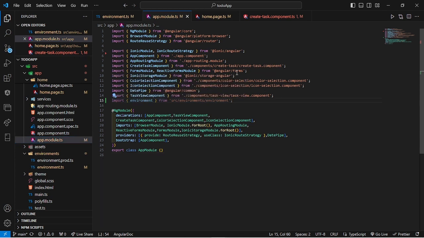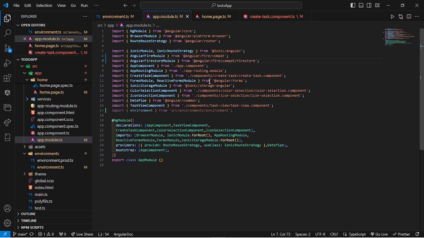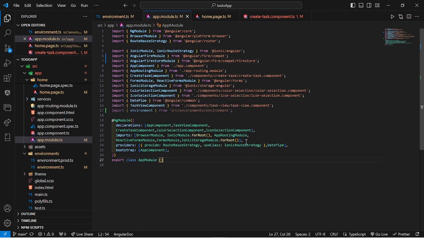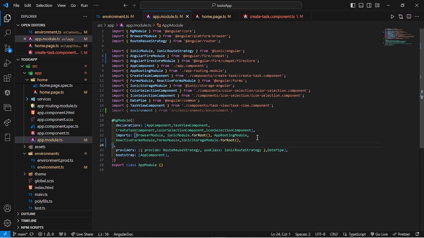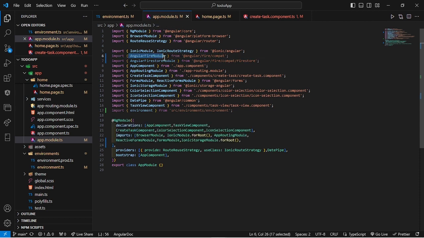Basically that's what we're gonna do next. I'll do it here, and then just import those, and then now we need to put it here. I'll need those two as well. I'll need the fire module.